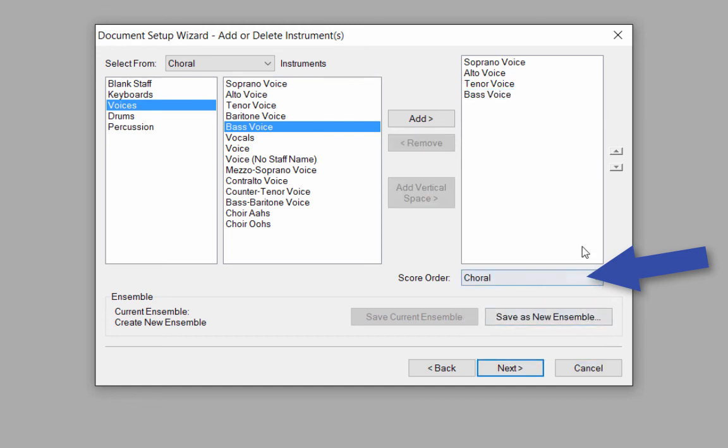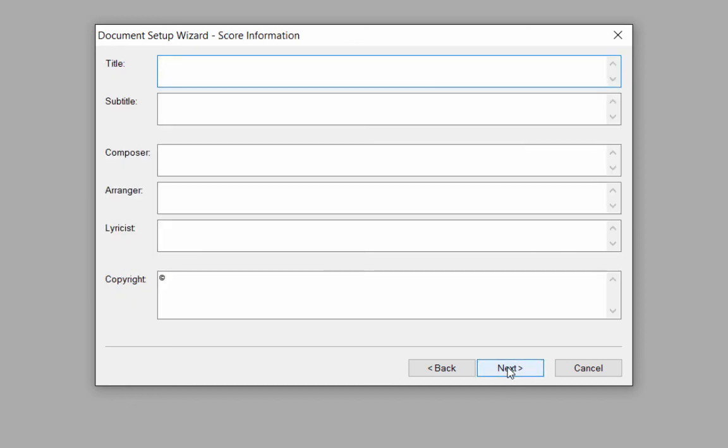Just a reminder, if you're ever creating a custom score setup and want to save it as a template to use again, click on the Save as New Ensemble button, give the template a name, and click Save. It will be added to the list of templates in the previous setup wizard window. Click the Next button. In the Score Information window, type in Hymn to Joy in the title box.